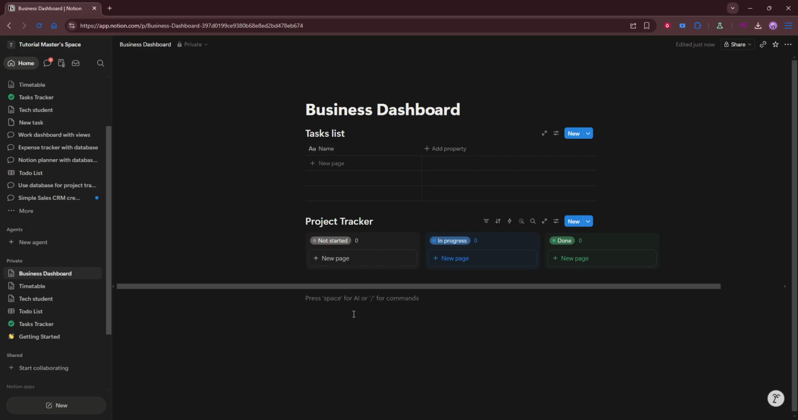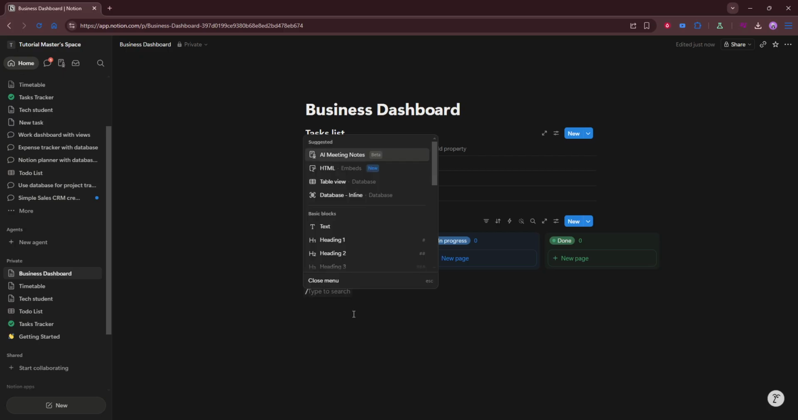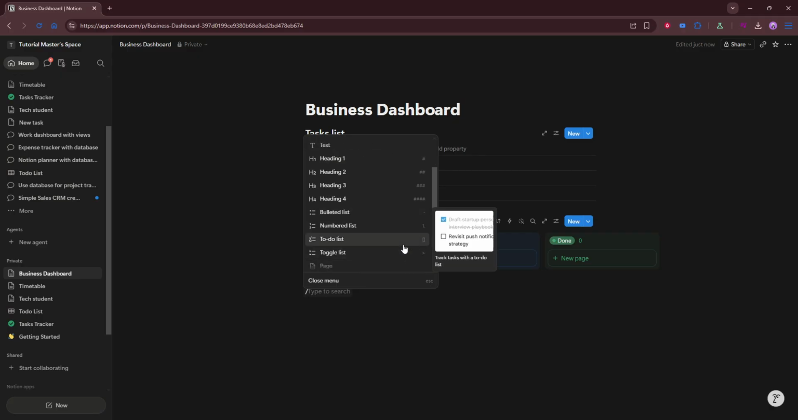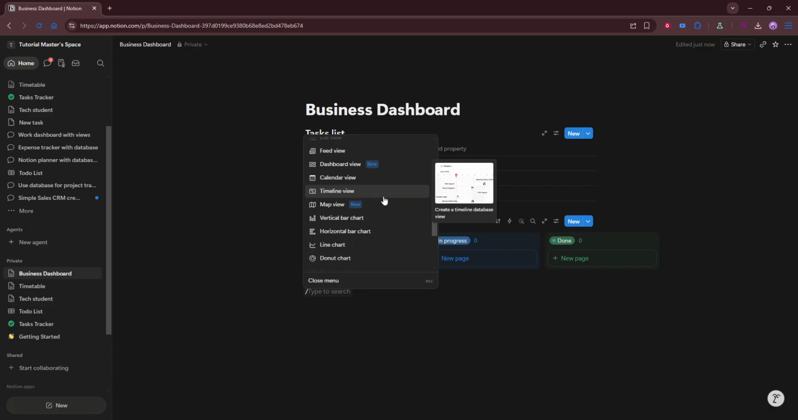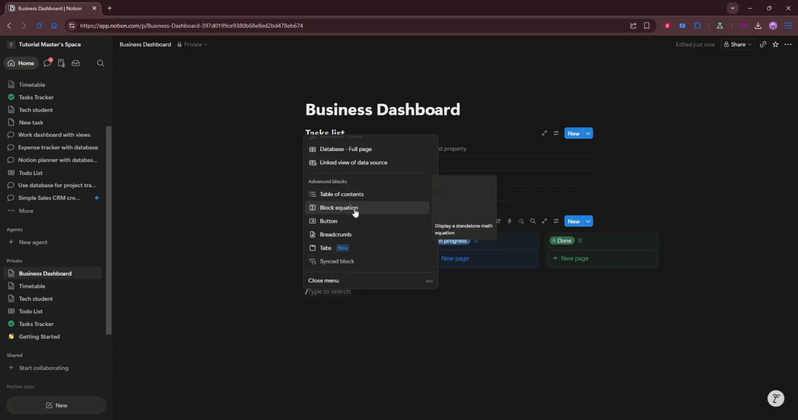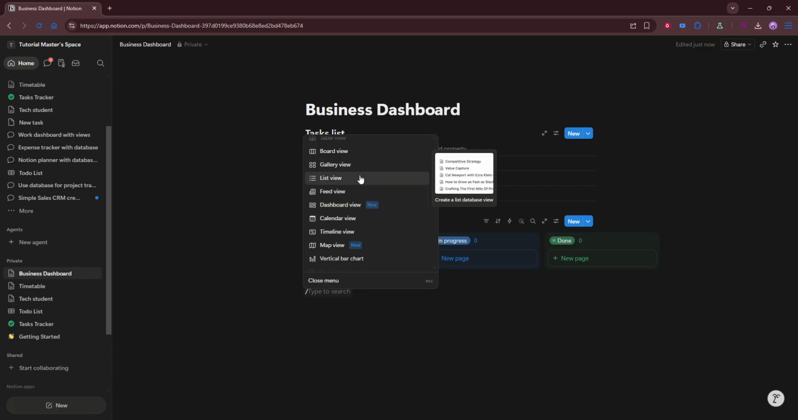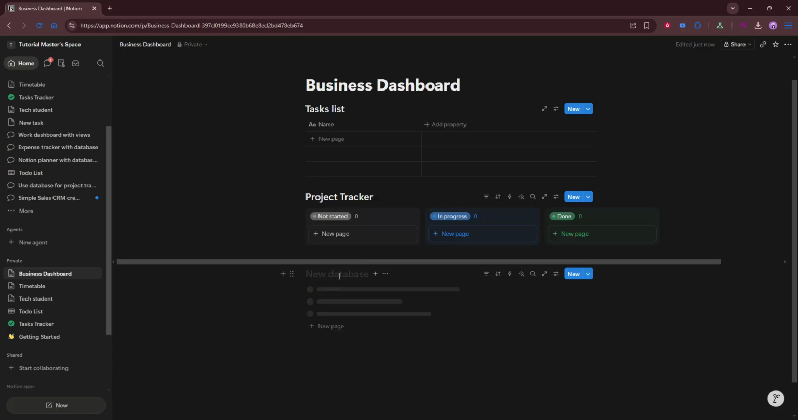Then add a CRM section for clients, leads, or customers. This gives you one place to track the people connected to your business. Whether you're following up on opportunities or managing existing relationships, having a dedicated database makes it much easier to stay organized and avoid missing important details. Keep it simple at first and expand it only as needed.